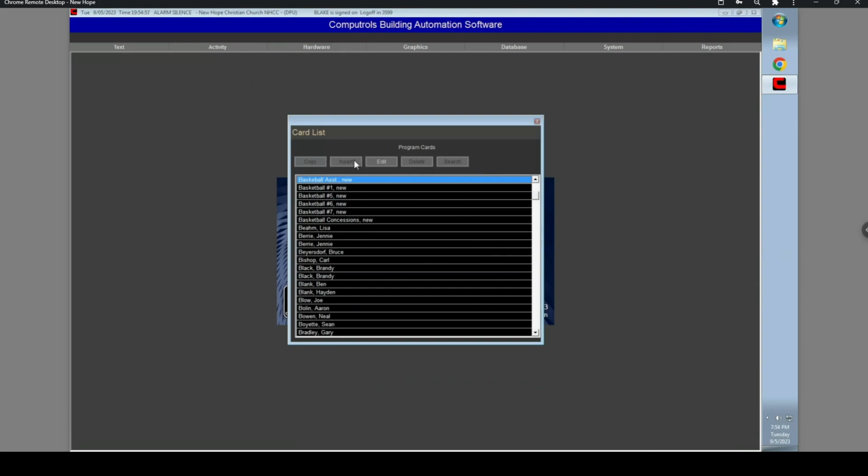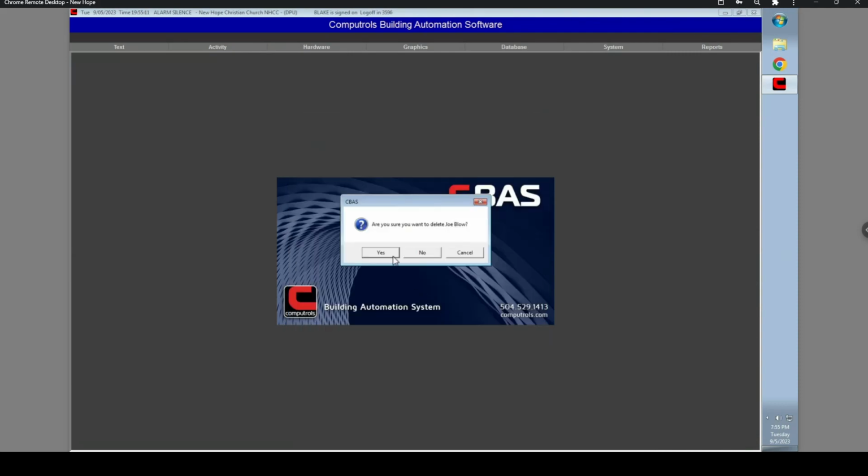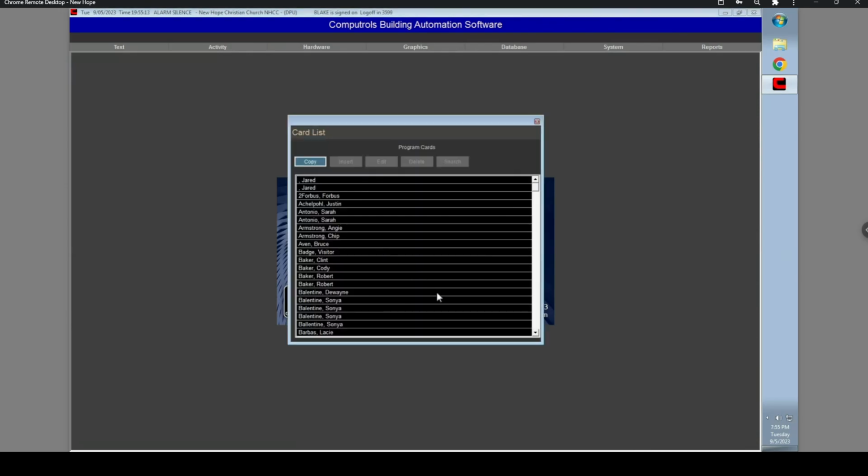Now you notice here at the top, the only thing that's in white is edit. That's because we're in edit mode. We want to hit escape one more time to back out so we can select delete. Then we're going to go back down to Joe Blow here. We're going to select him. Do you want to delete him? Yes. All right, so now he's removed.